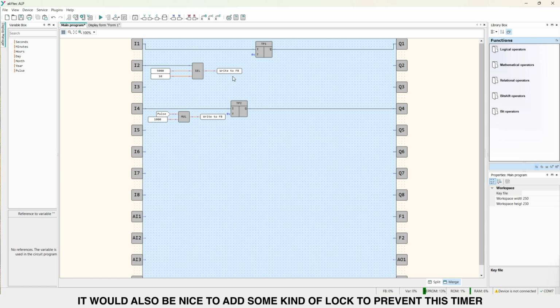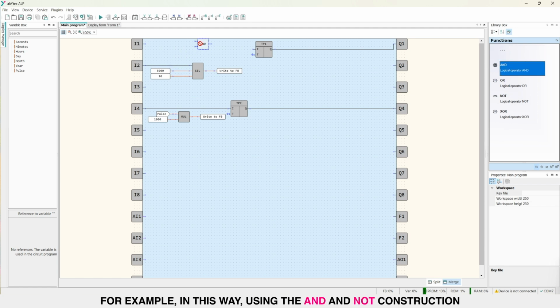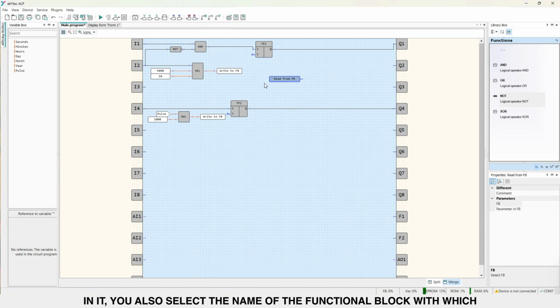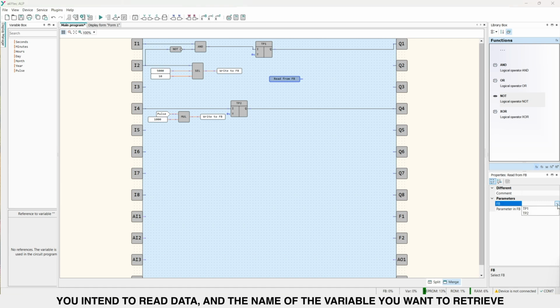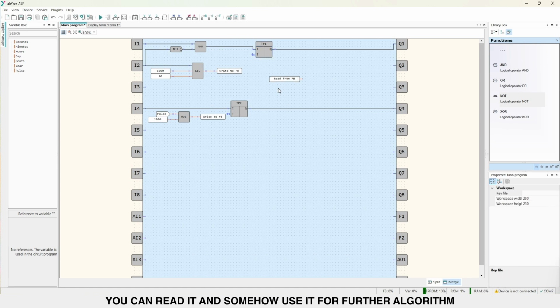It would also be nice to add some kind of a lock to prevent this timer from being turned on at the moment when there is an emergency. For example, in this way, using the AND and NOT construction. Besides the writing block, there is also a data reading block from the functional block. In it, you also select the name of the functional block with which you intend to read data and the name of the variable you want to retrieve. That is, this pulse duration you specified in the timer. You can read it and somehow use it for the further algorithm.